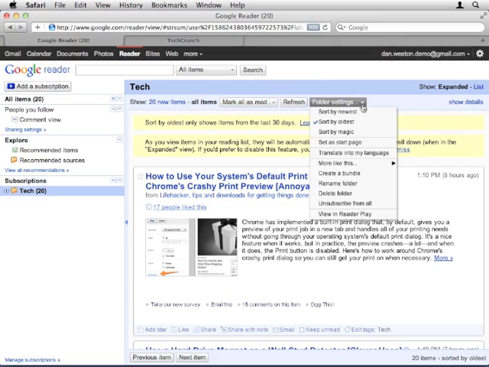The top one, sort by newest, of course, puts the content coming in as the newest. So the latest information published on the sites will come in first. Sort by the oldest means the opposite, where the older material will appear first in your feed. And then there's Sort by Magic, where Google will sort the feed based off of what they think is your best interest.